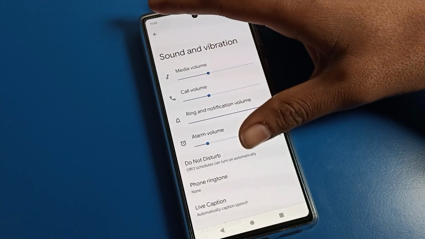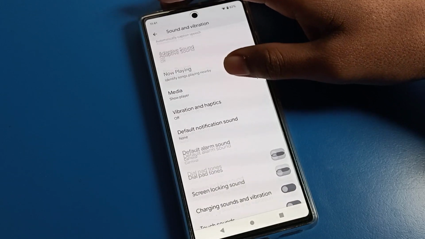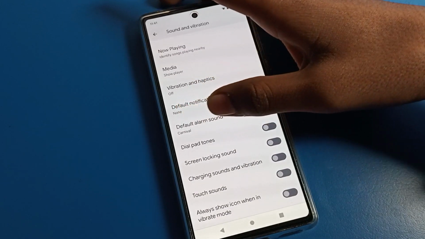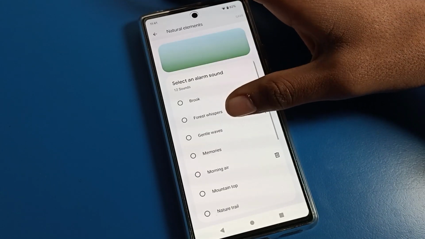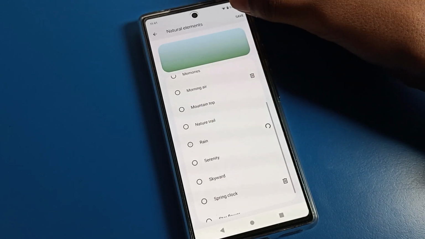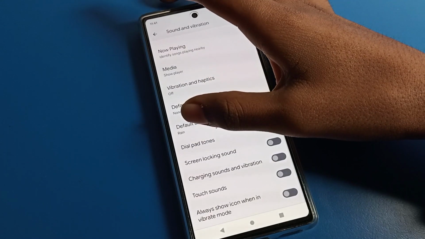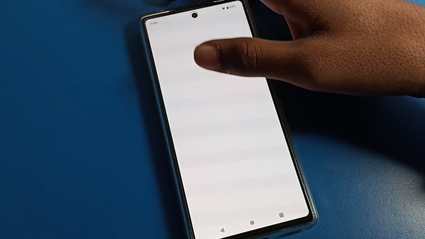Friends, you can see the sound and vibration settings, scroll it. Friends, you can see the phone ringtone setting and your notification ringtone. So friends, you can see the default alarm sound, we will tap here. And first, if you want to change your alarm ringtone, friends, you can change it from here. Select any ringtone and tap the save option, and your ringtone will change. Friends, you can see the ringtone has changed, and you can increase and decrease this ringtone volume from here.